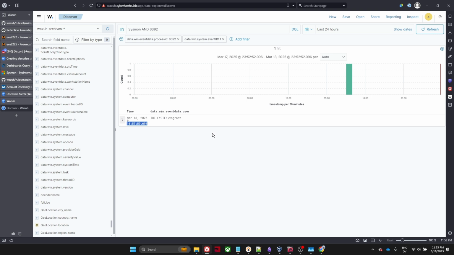This is not showing because in the search bar you have searched for Sysmon and 6392, and that one is not a Sysmon process. That's a PowerShell process. Yes, so that's why we're not able to see it. Exactly. I'm just showing how you can work your way back.